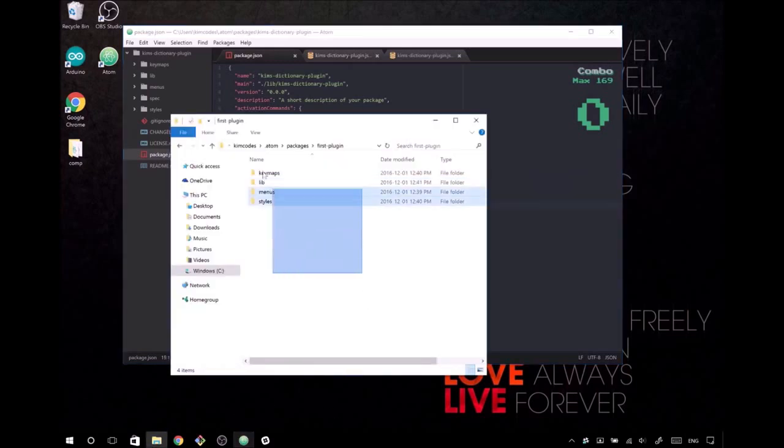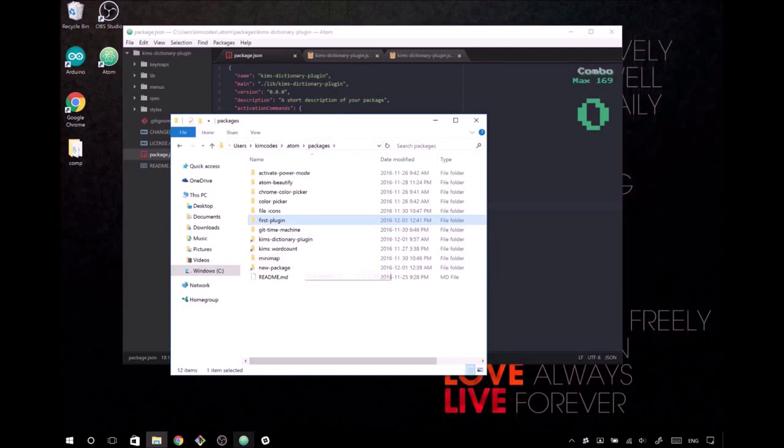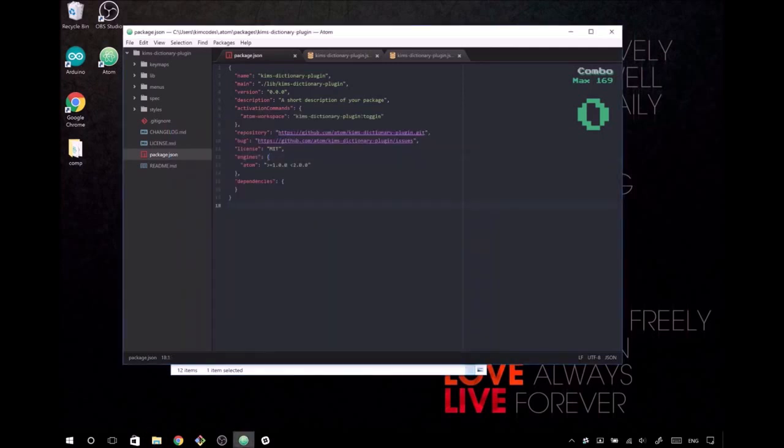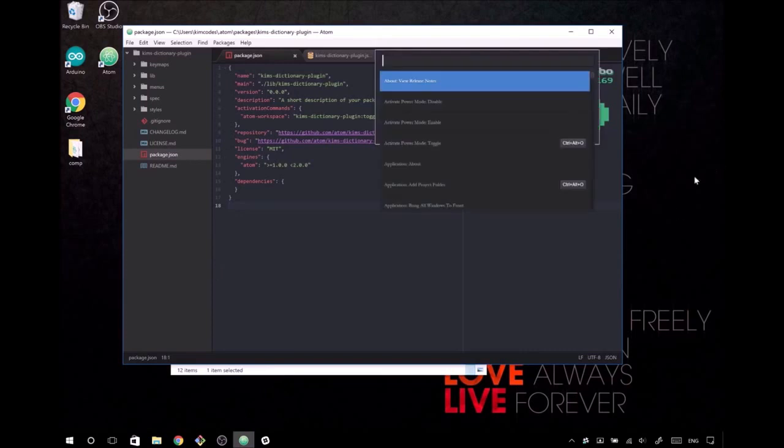So in the end, you actually don't have to create all those packages by hand. What you can do is press Control, Shift, and P, and then type package generator.